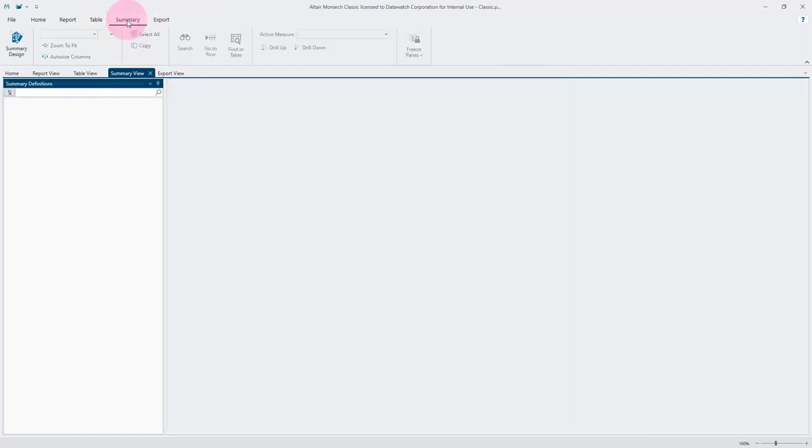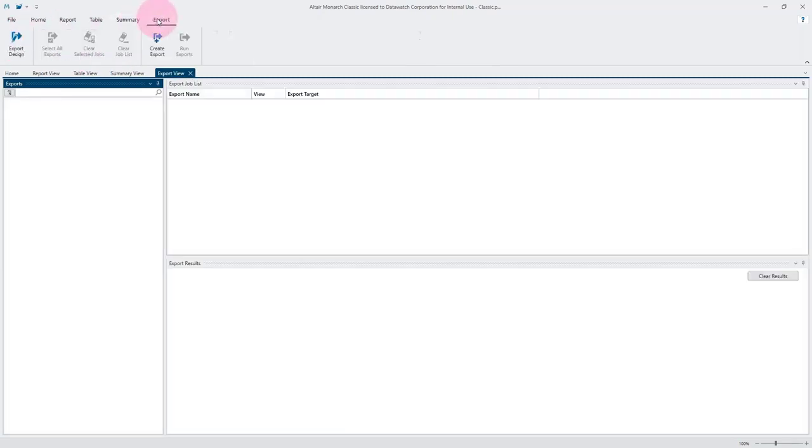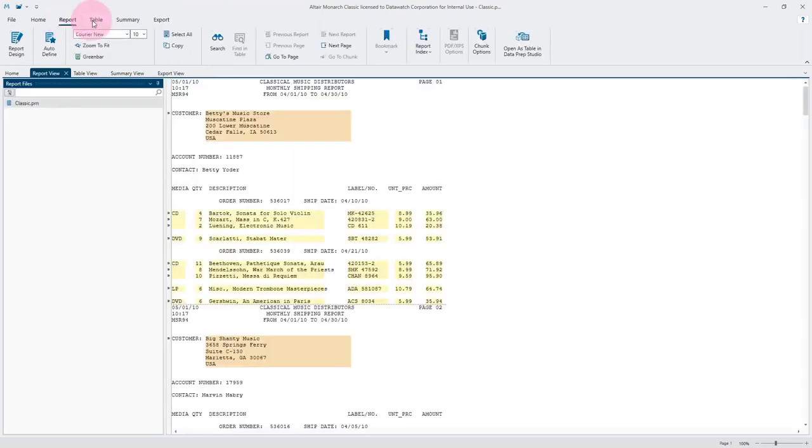Now, if I go to summary, this is no longer grayed out. I can actually start building a summary and export, since I have a table to build a summary off of. The export option was always available because within Classic, you do have the ability to export your input file, which you don't have in Data Prep.